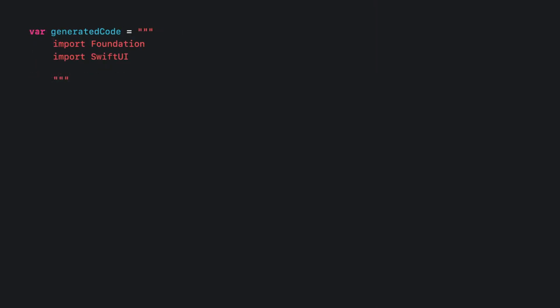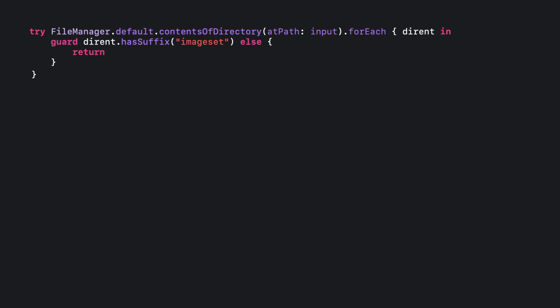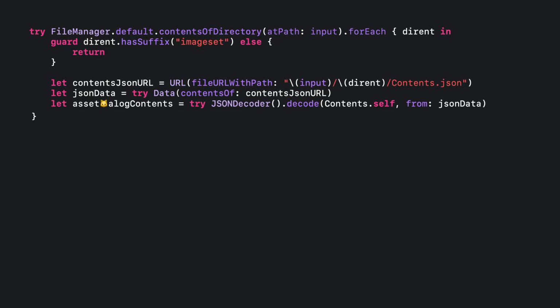We'll generate code in a simplistic manner here by just building up a string. We start with imports of the frameworks we need, Foundation and SwiftUI. We want to loop over the directory contents of the asset catalog to find all the image sets. We need to parse the JSON next. The file name uses the input parameter, and we decode using Foundation's JSON decoder API.